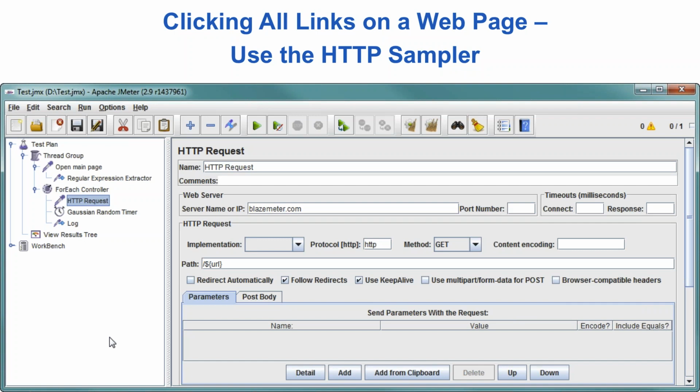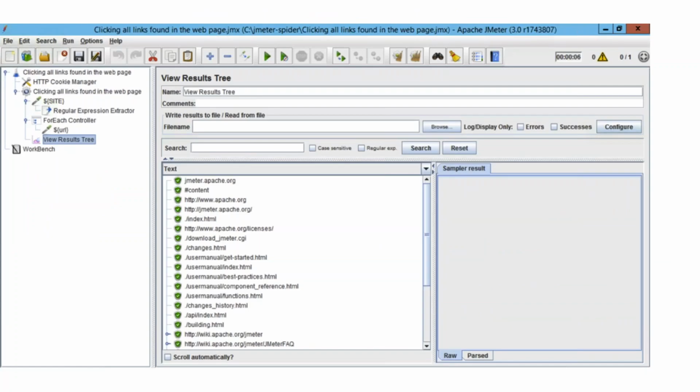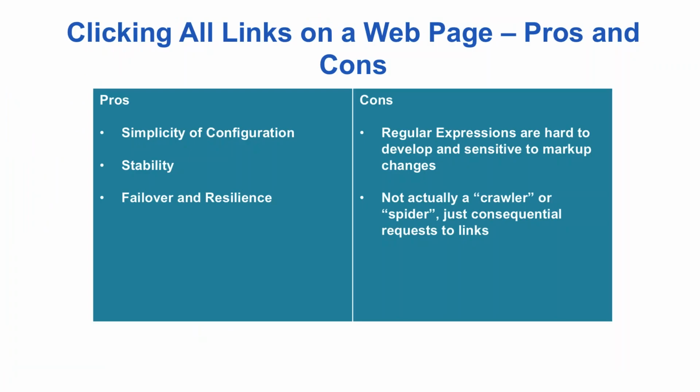So let's look at the results in our example. You can see in the View Results Tree, these are the links that were hit. Okay, so now with that said, let's sum up clicking on all links on the page using the regular expression extractor, ForEach controller and the HTTP sampler. Here are some of the positives and the negatives.